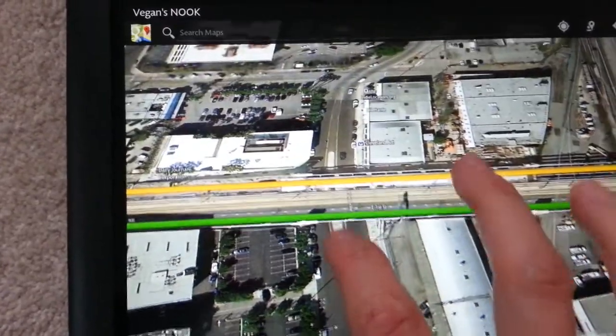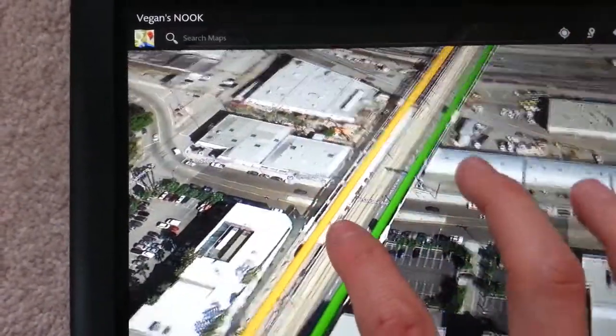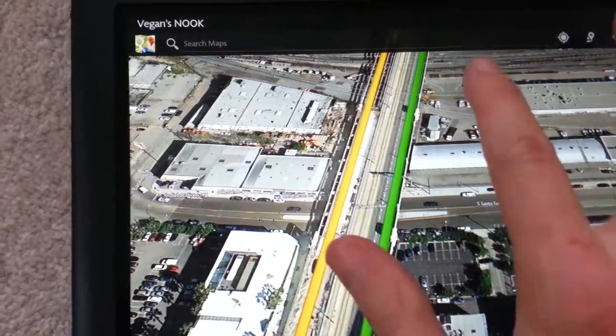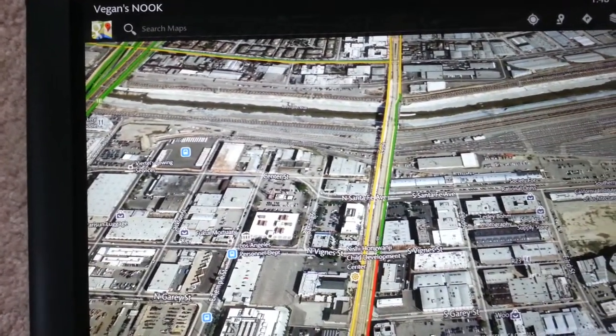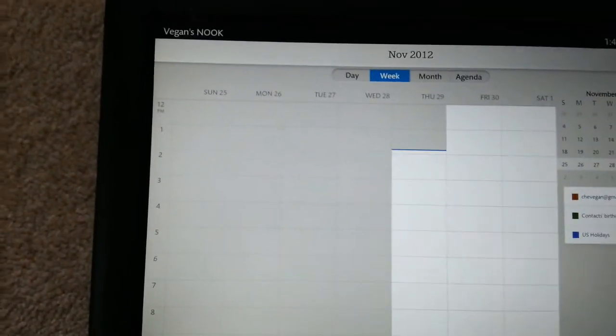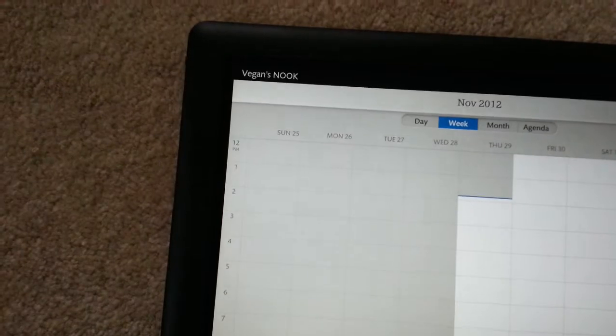Oh, it even has that. That's good to know. Okay. So that's Google Maps. Use your phone for navigation or something else. So now things like calendar load the Nook version of it.